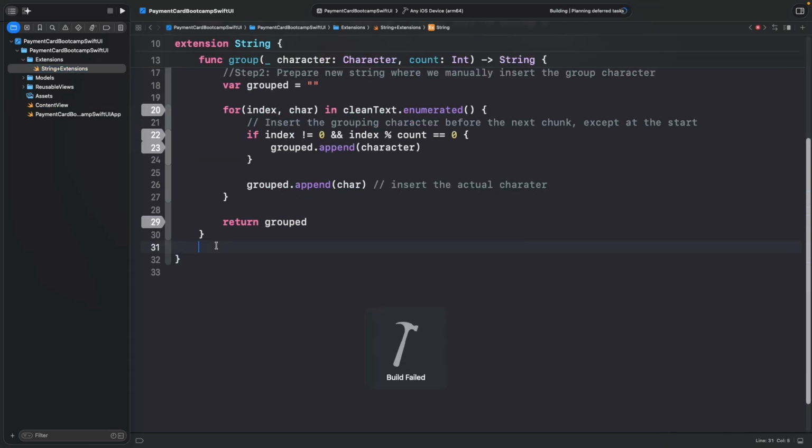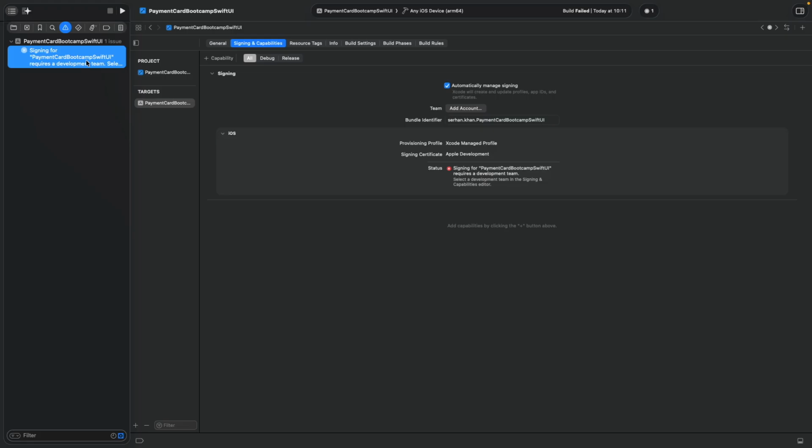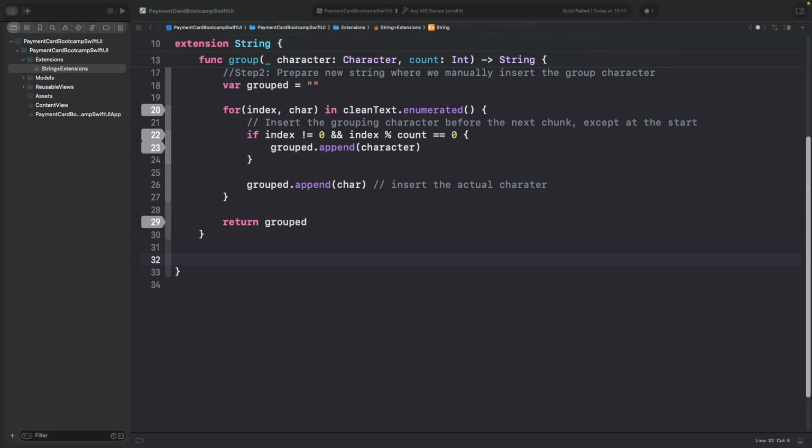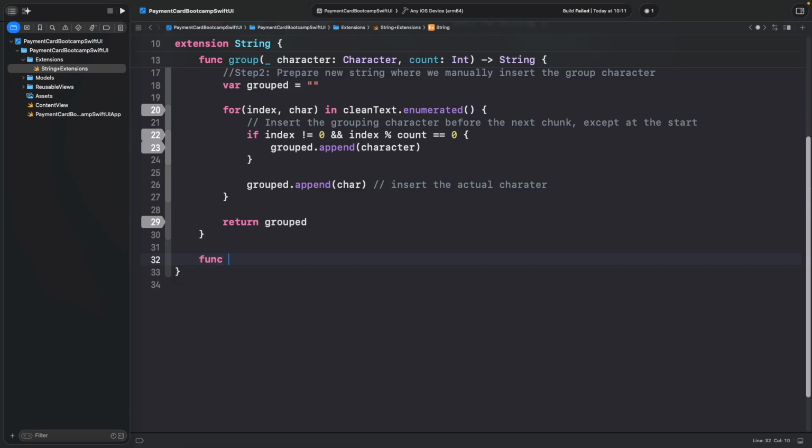If we jump into string extensions, we have an error. Let's see what's going on. Oh, okay, this is a provisioning profile error, so never mind. So when we go to string extension, we are going to define a new function, func dummyText. DummyText is going to replace our original text with the character that has been passed to this method, with the count integer, and it's going to return a string.